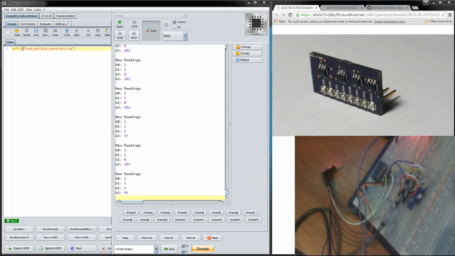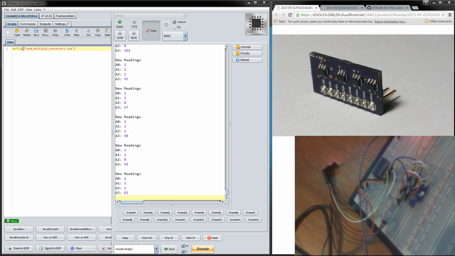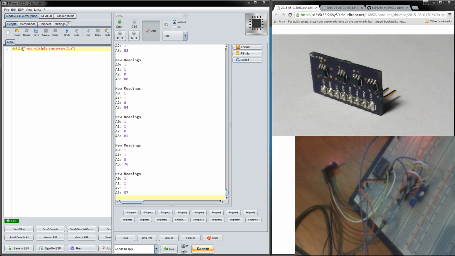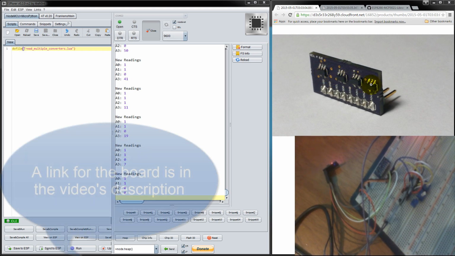What's going on, guys? In this video, I wanted to show you how you can read multiple analog voltages with your ESP8266. So this is a board that I made that has four I2C analog to digital converters.